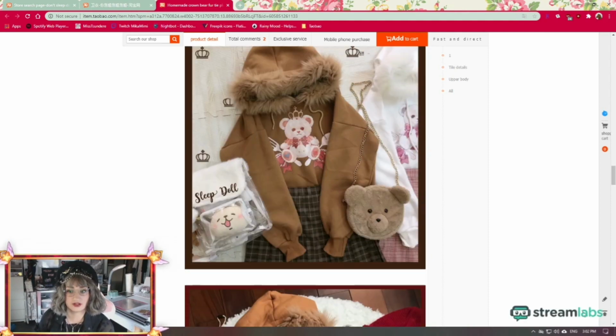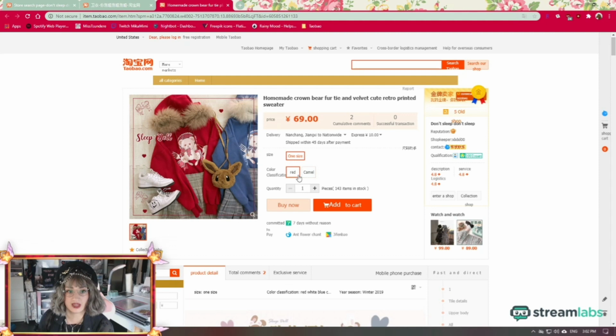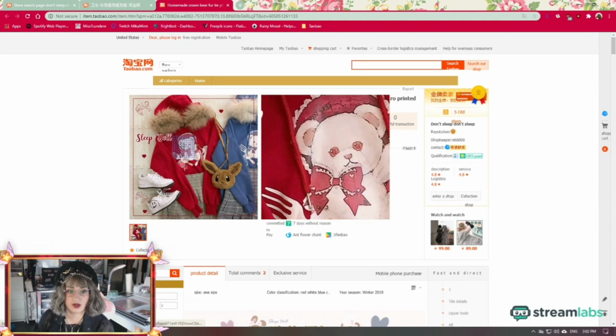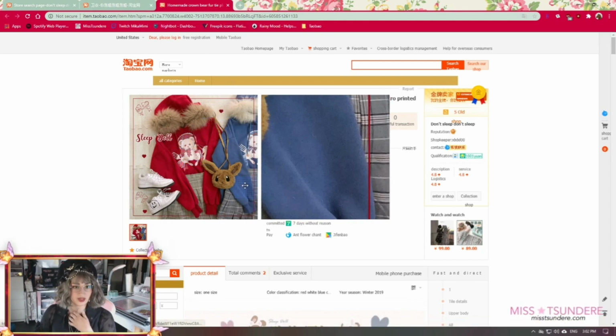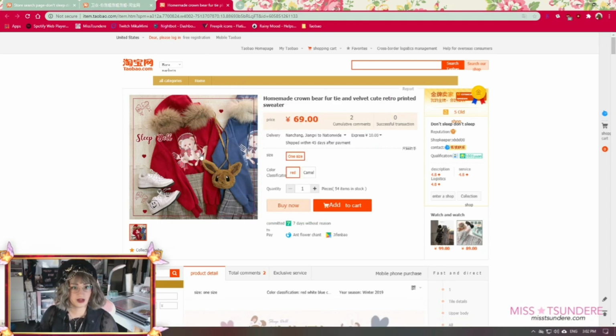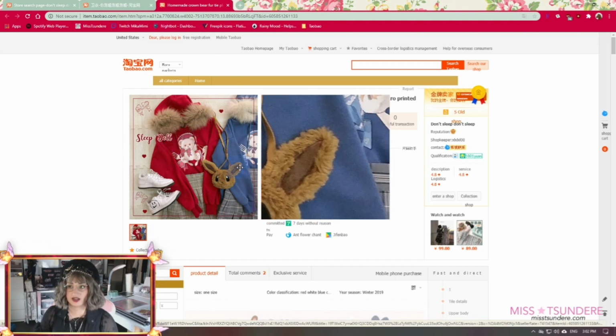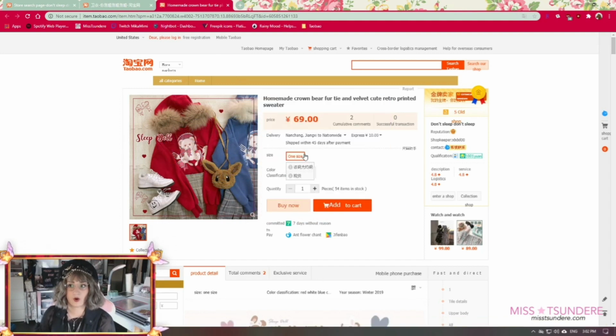There's the camel colored sweater. Let me see what they have available. Red or camel colored. I actually already bought the brooch of this in red, so that will be super helpful. We're going to come back to this in just a second and I'm going to show you how to order this.